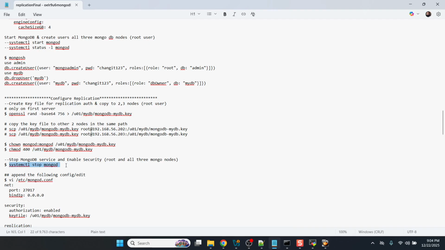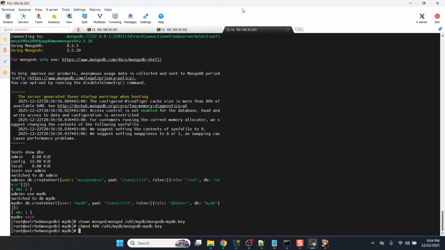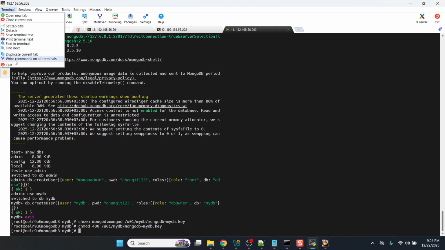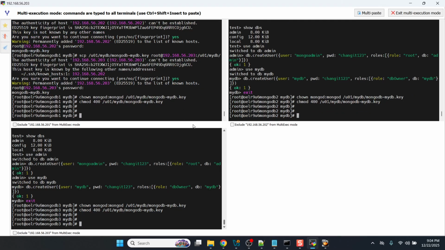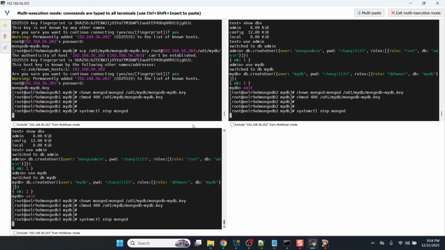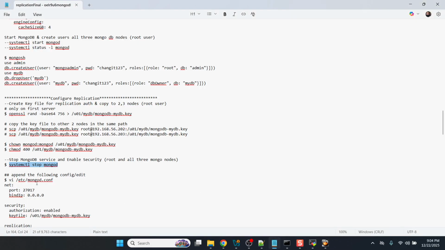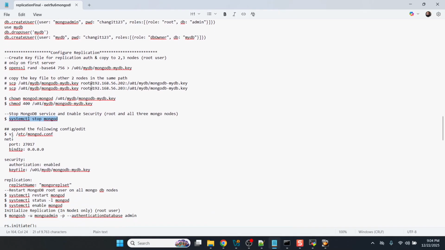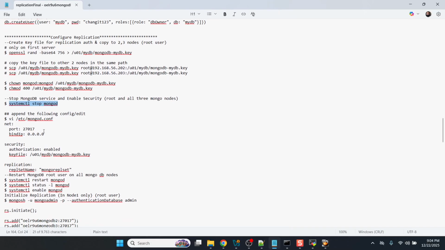We'll stop the database. Now we'll again enable the write command on our terminal for MongoDB. And then we'll stop MongoDB and enable security on all three MongoDB nodes. Okay.